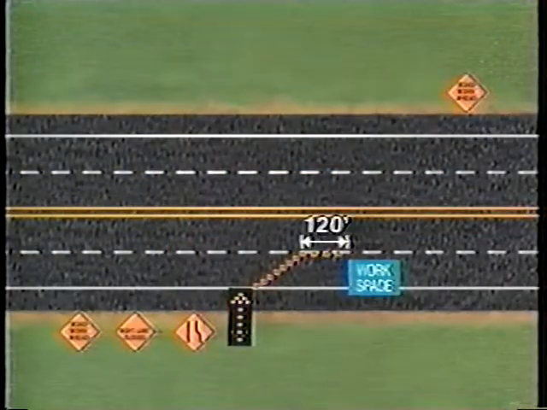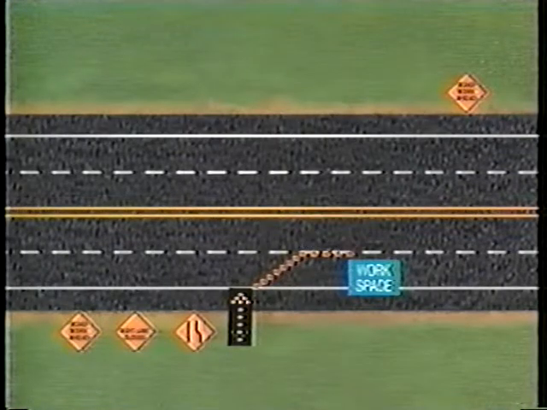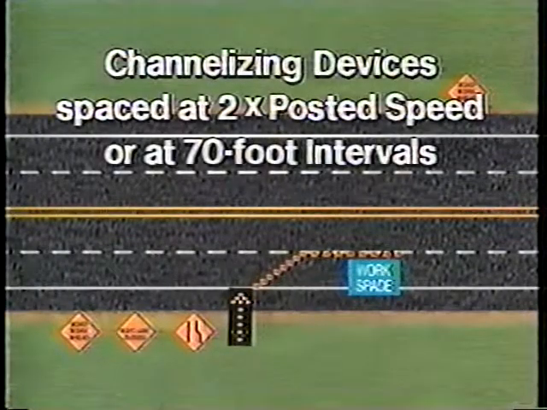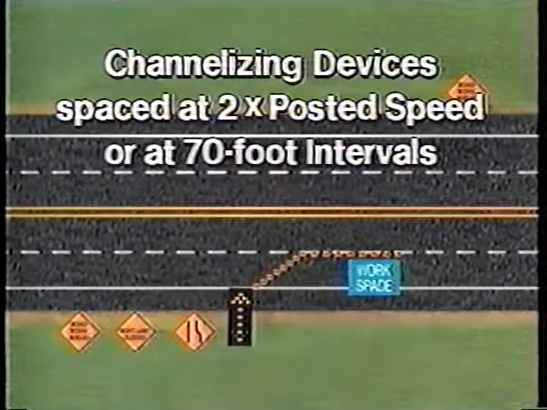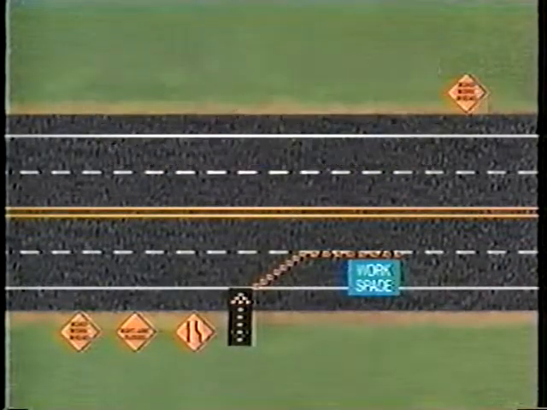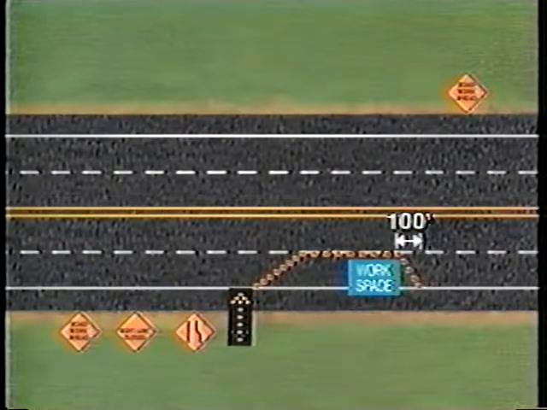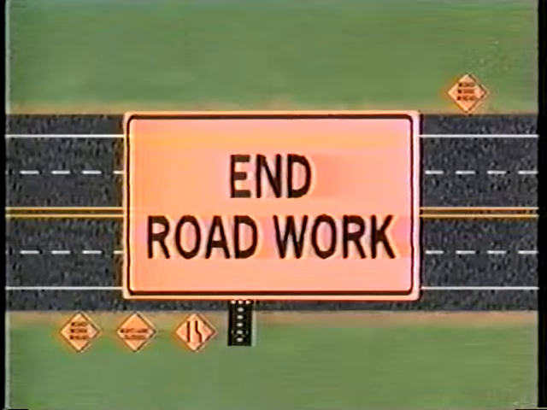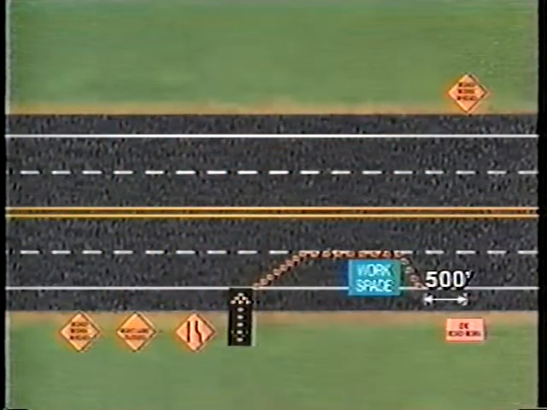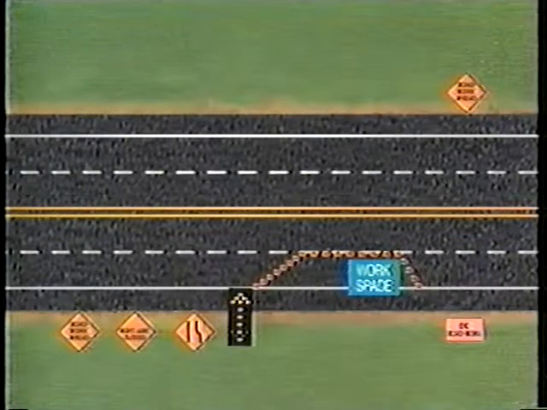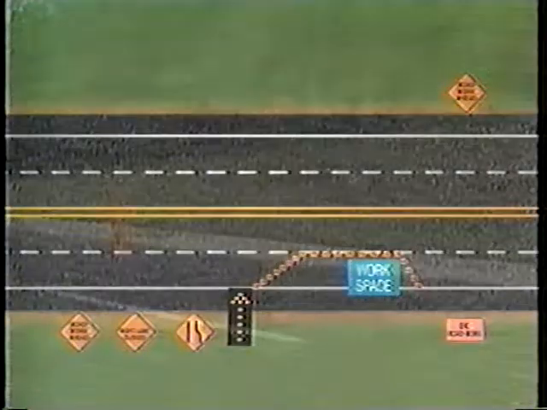A 120-foot buffer space and the workspace are then outlined with channelizing devices spaced at 2 times the posted speed, or at 70-foot intervals. The next element installed is a 100-foot downstream taper. The last element installed is the End Roadwork sign, 500 feet from the workspace. Finally, the work vehicle may be moved into the workspace.